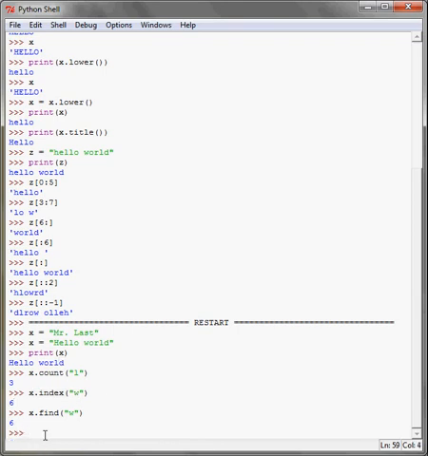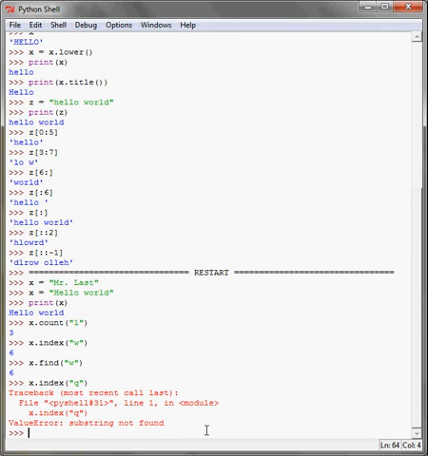Now, the difference between the index and the find function is the following. If I go x dot index and look for, what are we going to look for? Let's look for a q in there. Oh, we get an error. And of course, we really do not like it as programmers if there's an error in the script, because in Python, like with all other programming languages, errors in your script will immediately crash the program unless you handle them, but that's a later story.